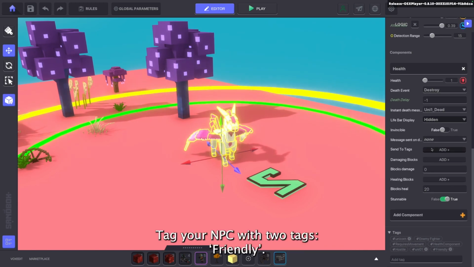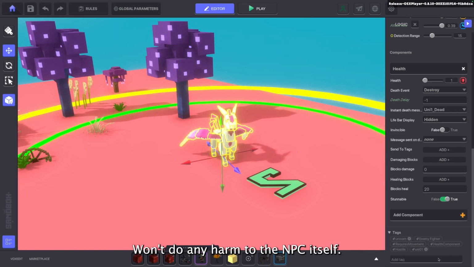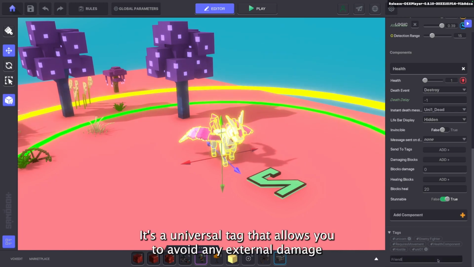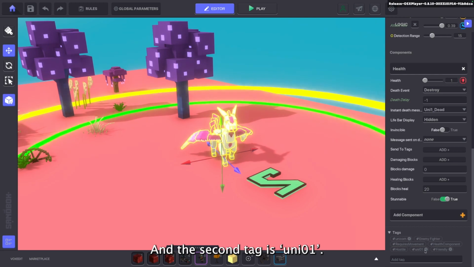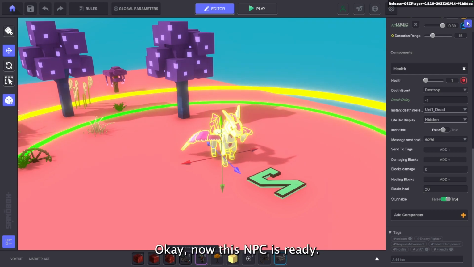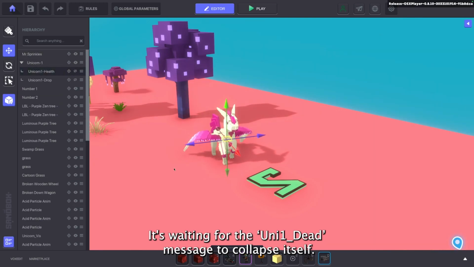Now, very important, tag your NPC with 2 tags. Friendly. This will make sure any hits you swing at it won't do any harm to the NPC itself. It's a universal tag that allows you to avoid any external damage coming from you, even if the asset has a health component. And the second tag is Uni01. Okay, now this NPC is ready. It's waiting for the Uni1 dead message to collapse itself.